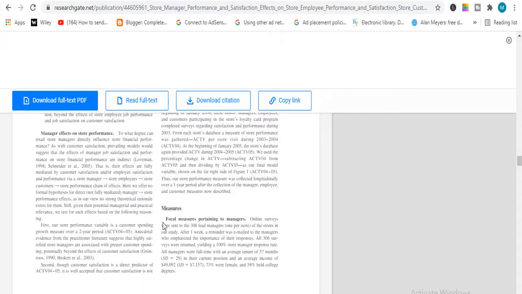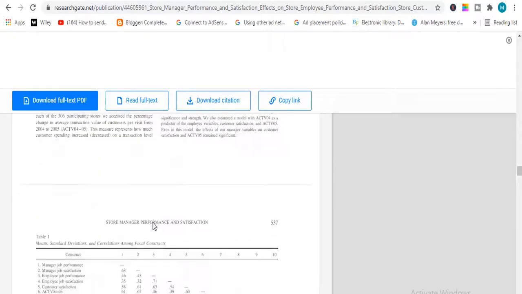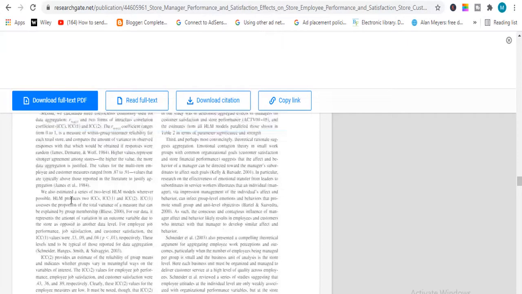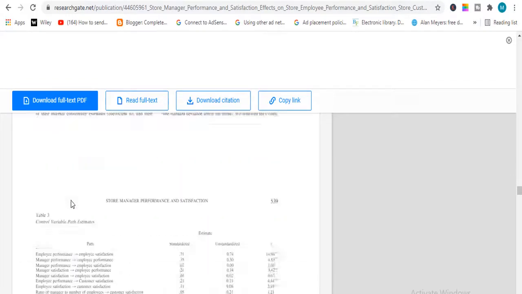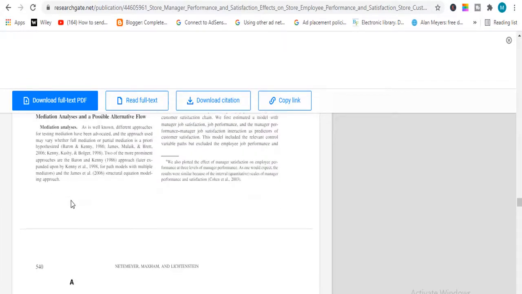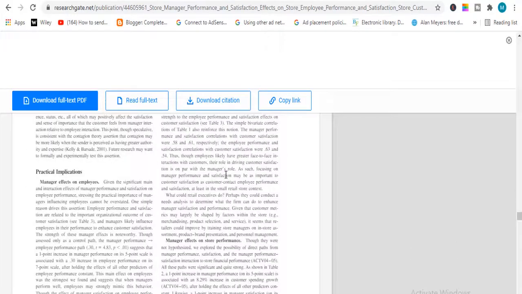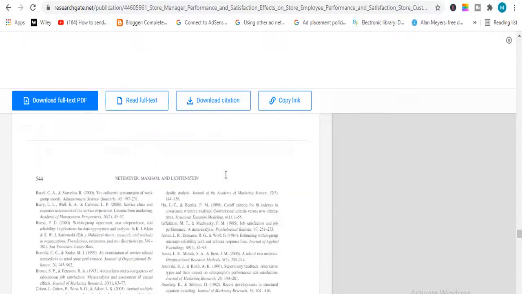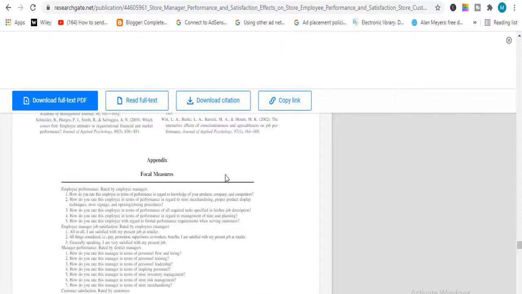Here are the measures we have told you. You can find your questionnaires. So there are all details given. So the questionnaire you can easily pick from here. As you can see, here are some hypothesis statements, procedures, discussion. So here it is, the questionnaire I was saying. So that's another easy way to find the research questionnaire.